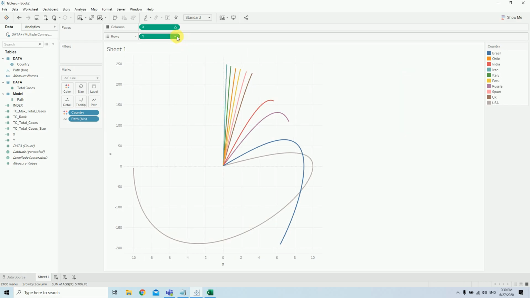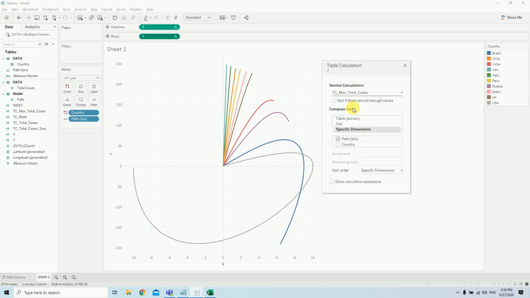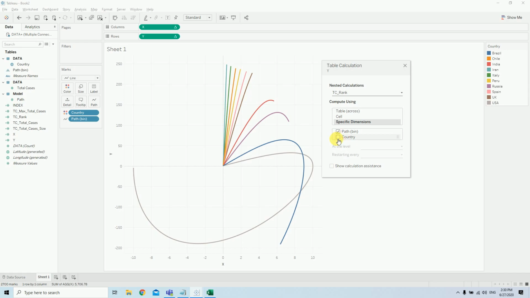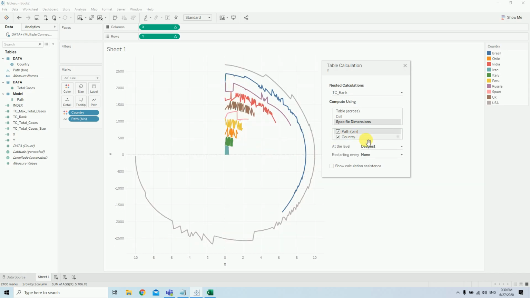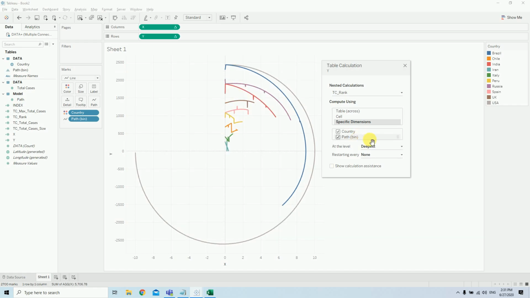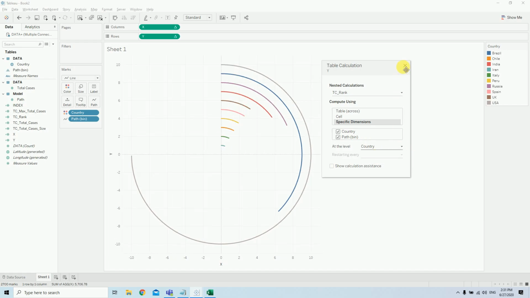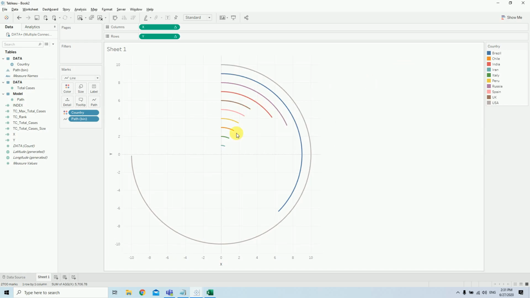close it. Similarly, right click onto the Y pill, go to edit table calculation and do the same thing for the table calculation max total cases. Make sure country is selected and make it up. Similarly, go to the rank function, click on the country and make the country up, and make sure the level is set to country. That's all. So now our chart is already in a radial bar chart shape.